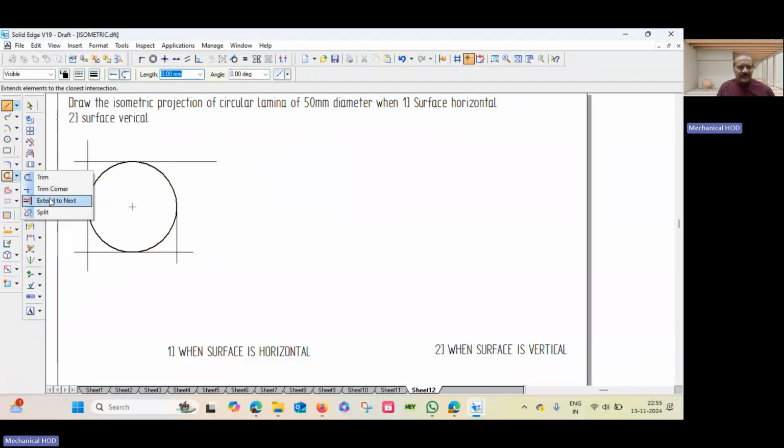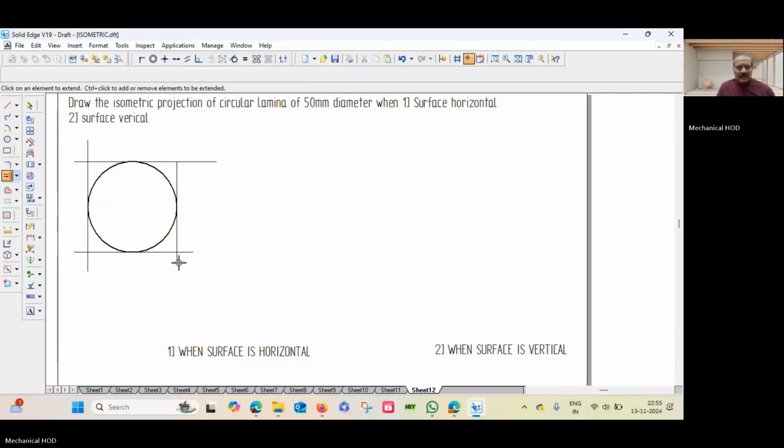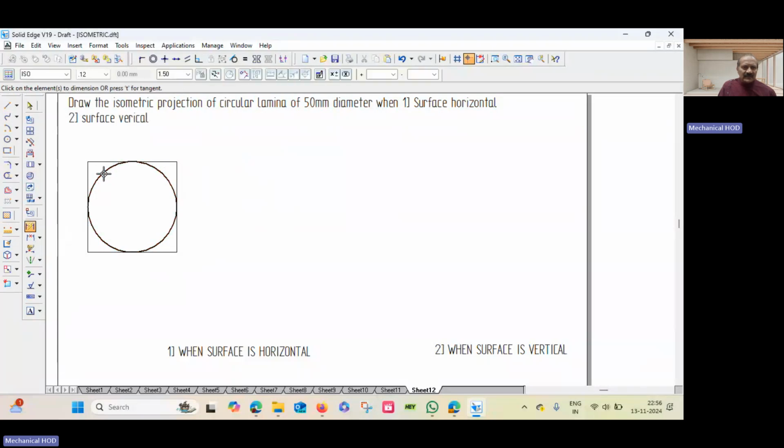Like this, you have to enclose the circle in a box. Any lamina, first you construct the top view of that lamina and enclose it in a box. Sometimes this box will become a rectangle, sometimes it will be a square. In the case of a circle, it will be a square. So this is a circle of diameter 50 mm.